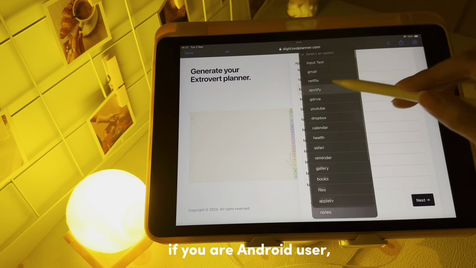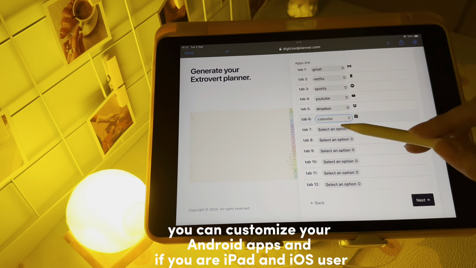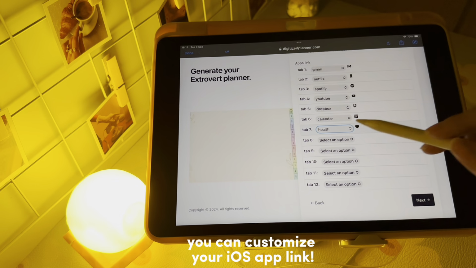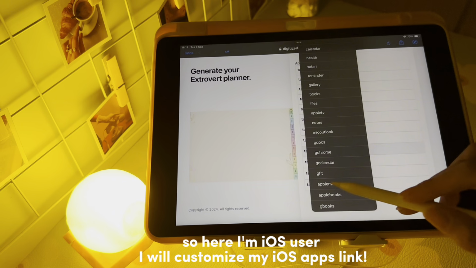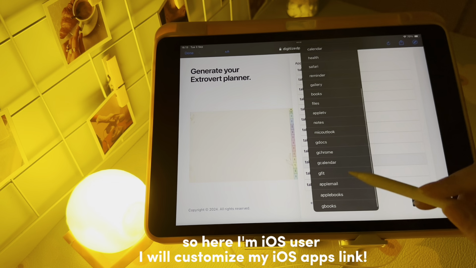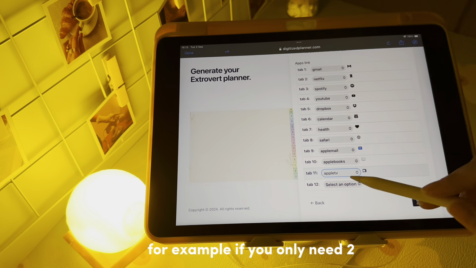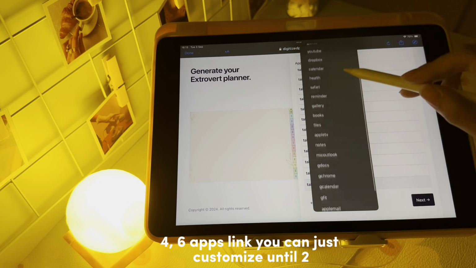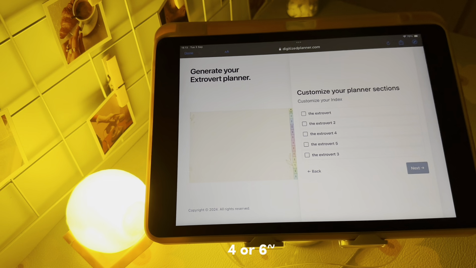If you are an Android user, you can customize your Android apps. And if you are an iPad and iOS user, you can customize your iOS apps link. So here I'm an iOS user. I will customize my iOS apps link. Here, I need 12 custom apps link. For example, if you only need 2, 4, 6 apps link, you can just customize until 2, 4 or 6.